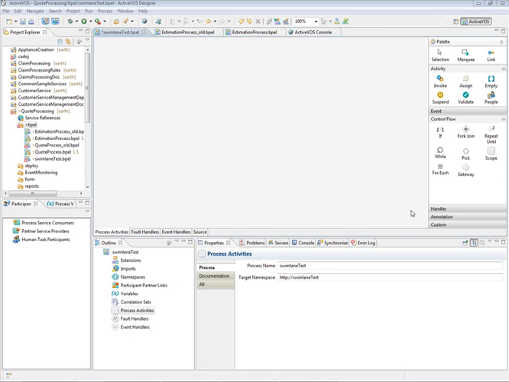In this vignette, we'll review how to use swim lanes in process modeling. Swim lanes allow you to visually express the breakdown of activities within your business process. They typically represent departments or roles within your organization, but could also represent external partners or customers.